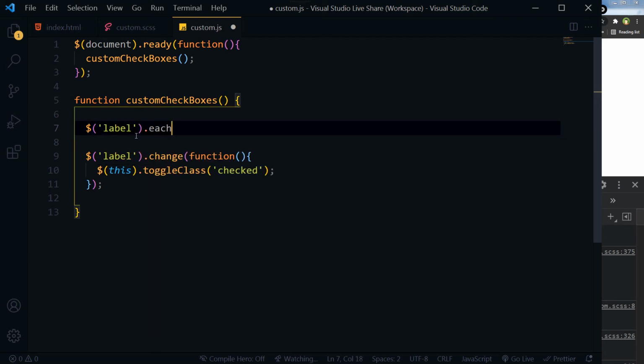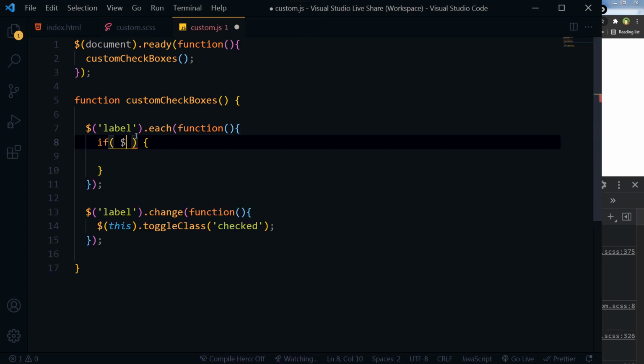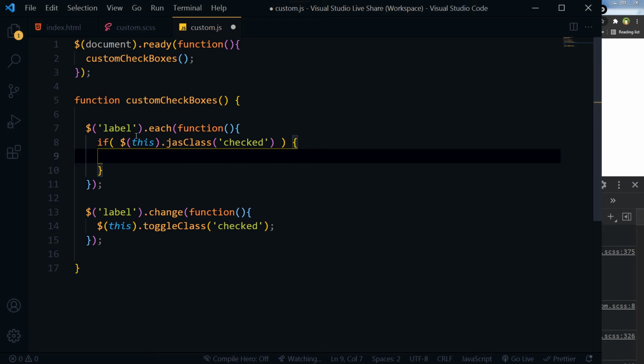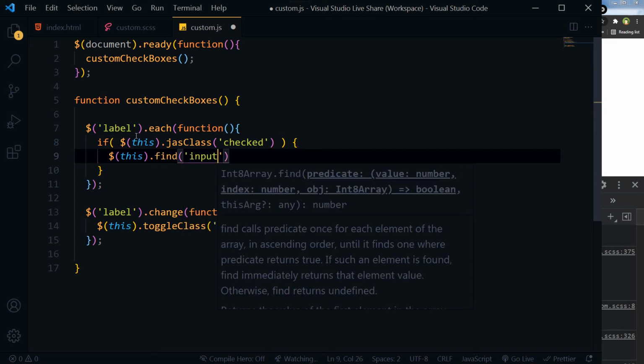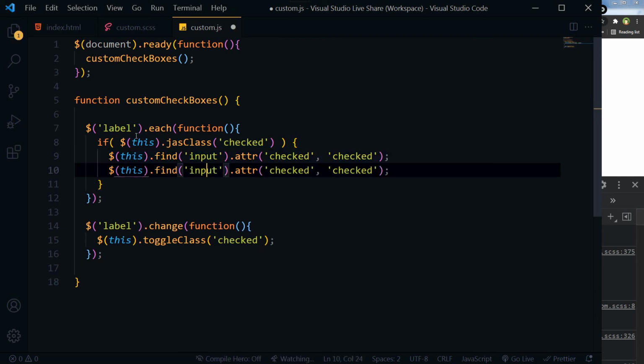Label dot each, function. If this has the class checked, then this dot find input dot attr checked. Or instead of attr, you can also use prop: checked, true.